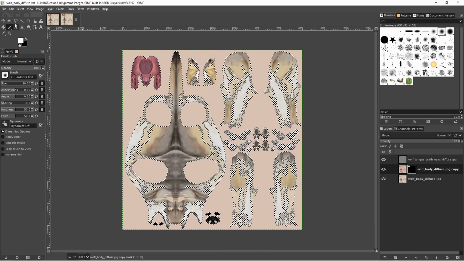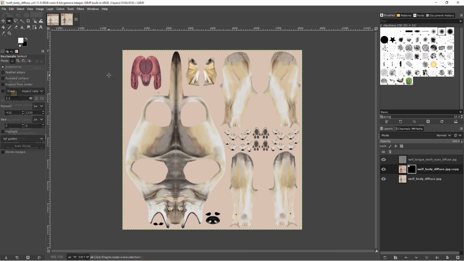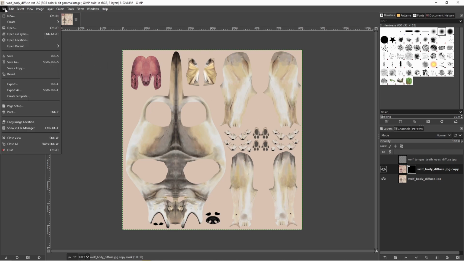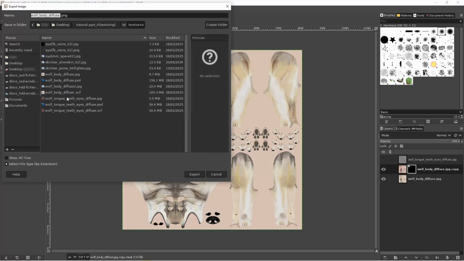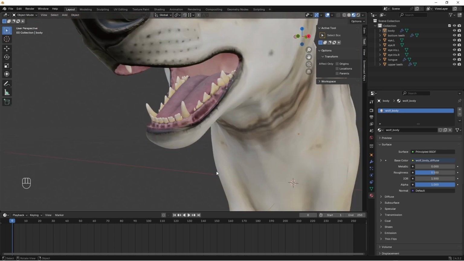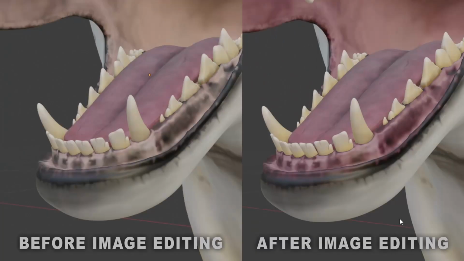We will use the rectangle select tool to deselect everything by clicking anywhere. Now we're going to export the image, but before that, don't forget to hide the tongue layer. To export the image, go to the top menu, File, Export As. Remember we want to save the image as JPEG. Finally, export it. Now that we have changed the texture in an image editing software, if we take a look at the result in Blender, we will see the difference.